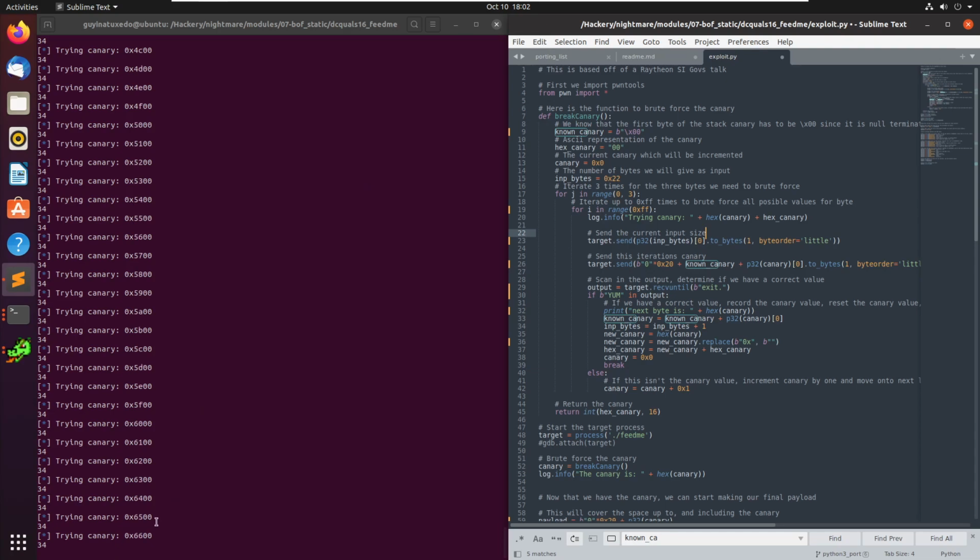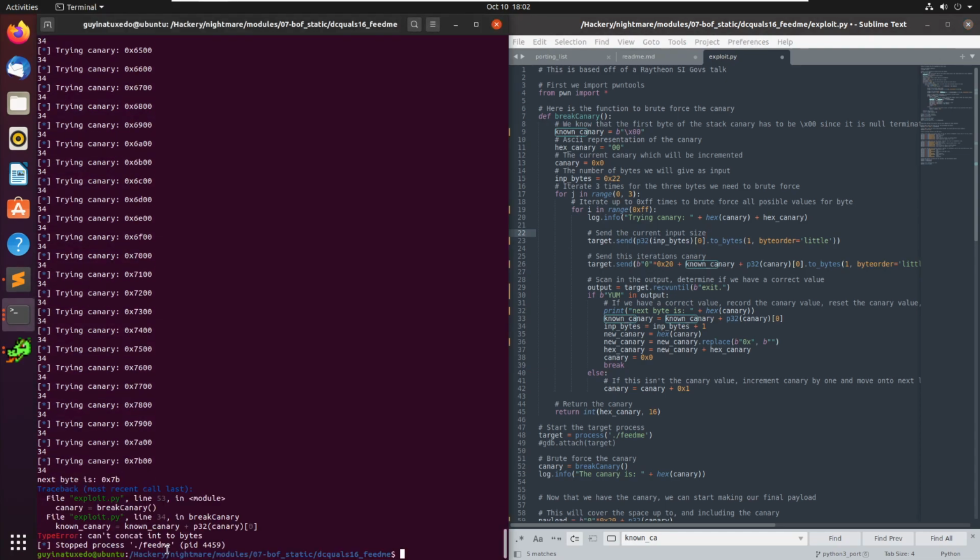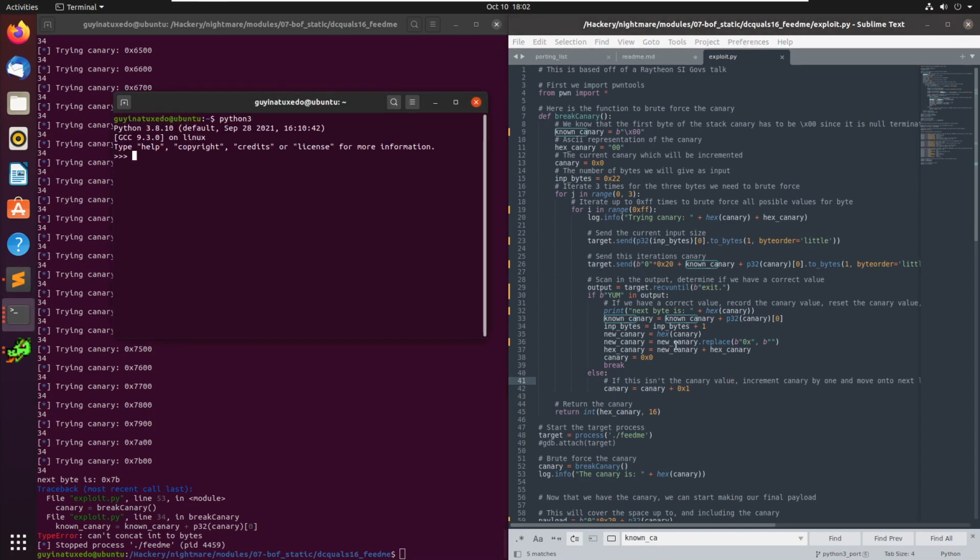Okay, we see the script. It will print out the canary one by one. Looks like there's an issue here. Can't concatenate int to bytes. Known canary. I wonder, can I? Known canary is. Oh, I have to convert this over to bytes, I'm pretty sure. So let's go ahead and do that.